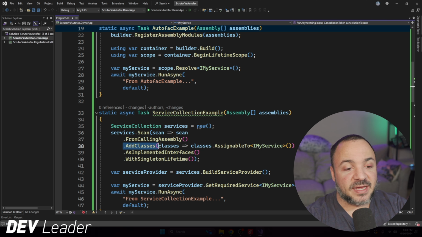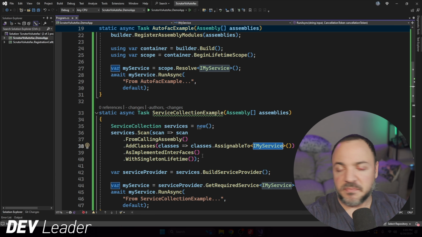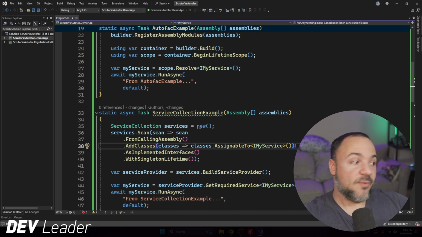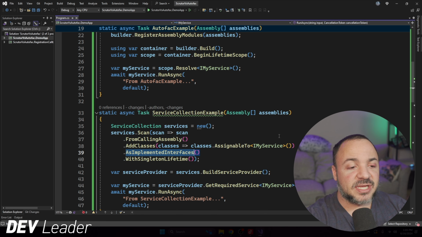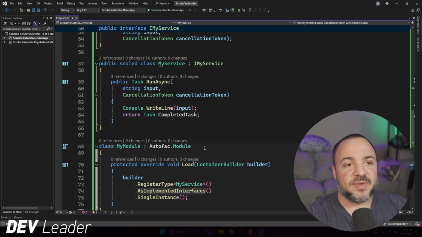But you can see that we can then add classes. This one is specifically saying, just go look for the things that say I, my service. Maybe that's something you want. In my case, a lot of the time how I write code, I want to pull in all of the types that are defined in those assemblies. And then we have as implemented interfaces, which is very much like what we saw in the Autofac module. So if I scroll back down, as implemented interfaces is highlighted right here, just like we have in Autofac.